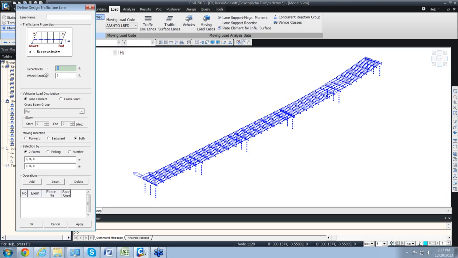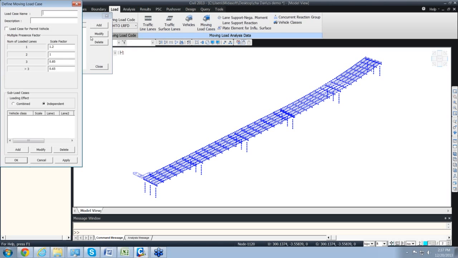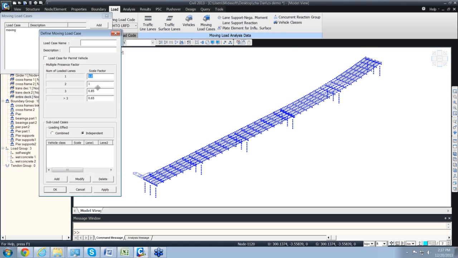Okay. Since our bridge is wide enough to have 4 lanes, do we define all 4 lanes? Yes, you define all the 4 lanes, and then the program will put the vehicle onto 1 lane, use 1.2 multiple presence factor, then for 2 lanes, it will load 2 lanes and apply multiple presence factor as 1, then similarly it will do the analysis. So it does all the permutations and combinations automatically, and it gives you the envelope.